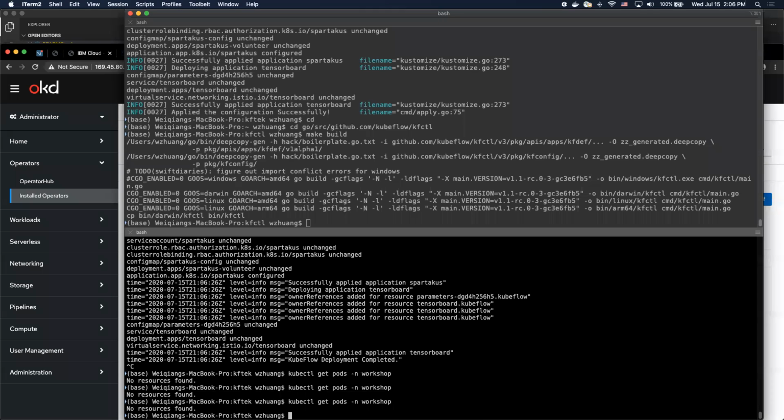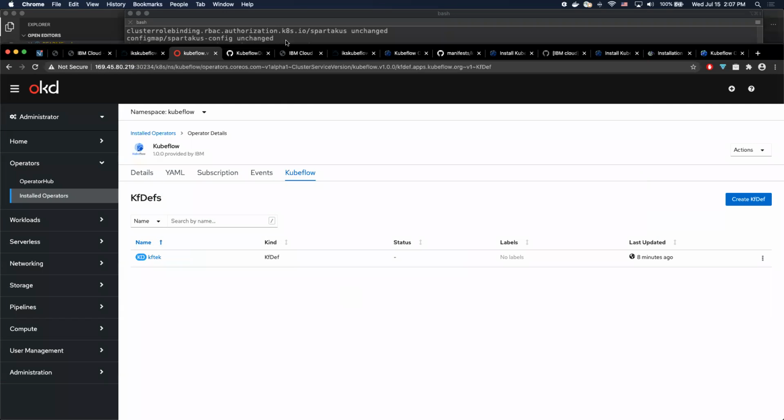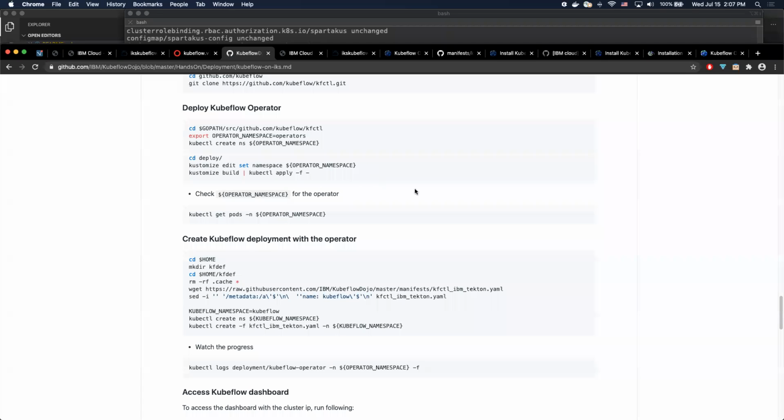Why is this one not coming up yet? Okay. I think that's it for the deploy through the operators.